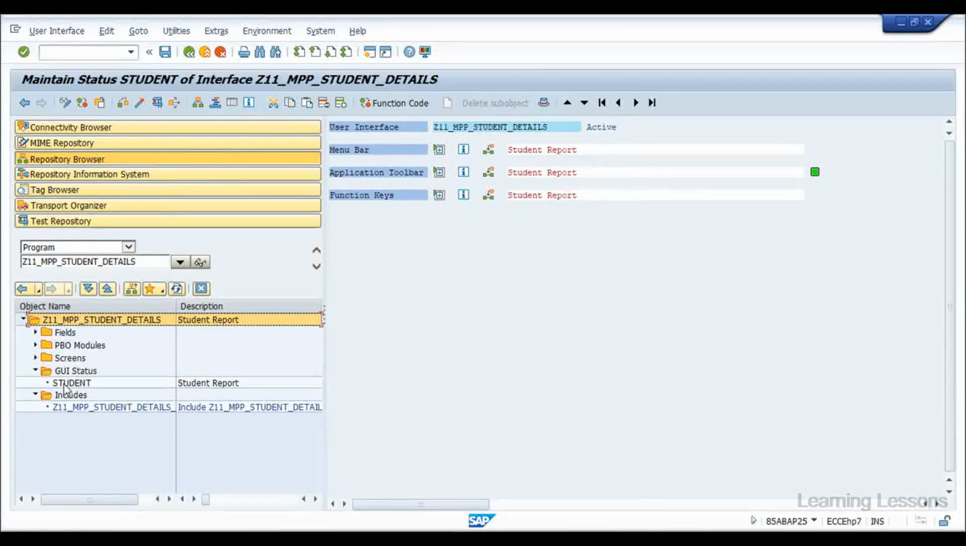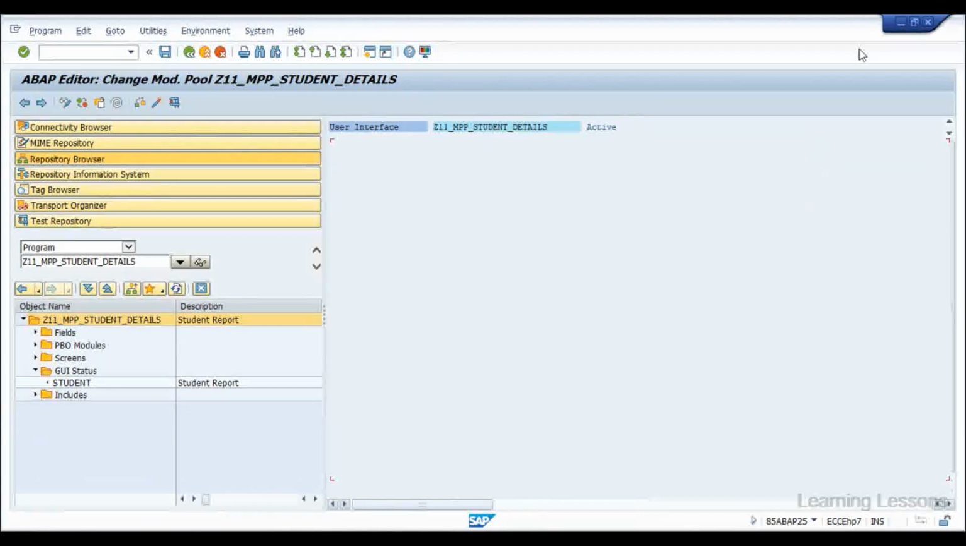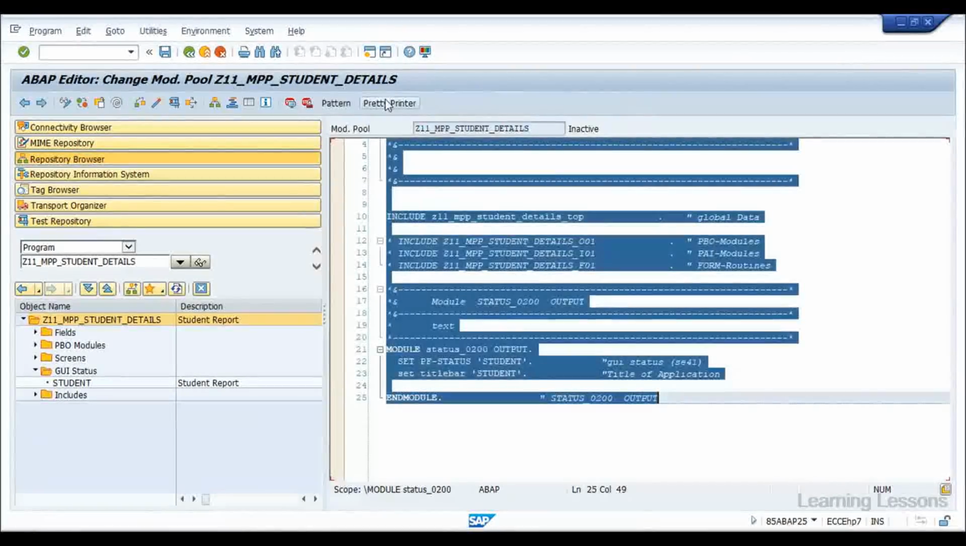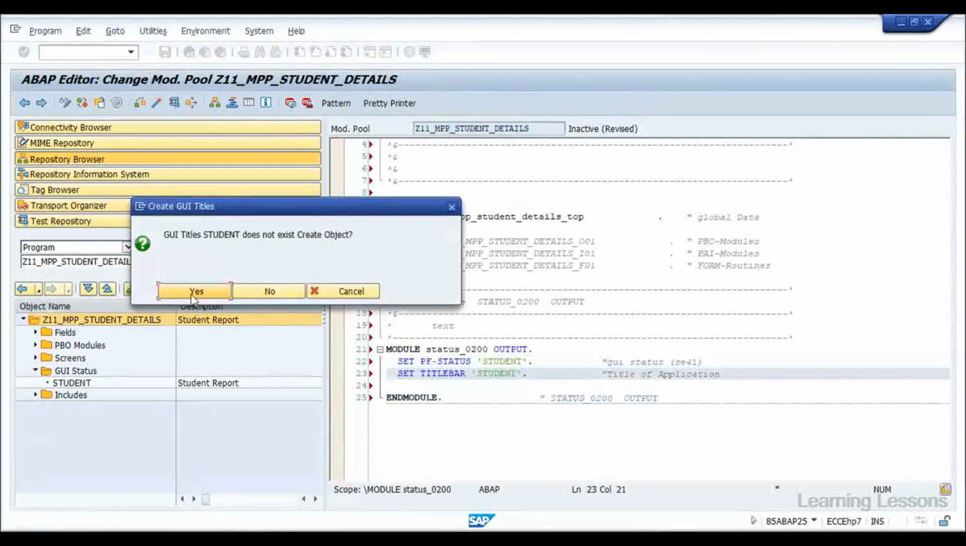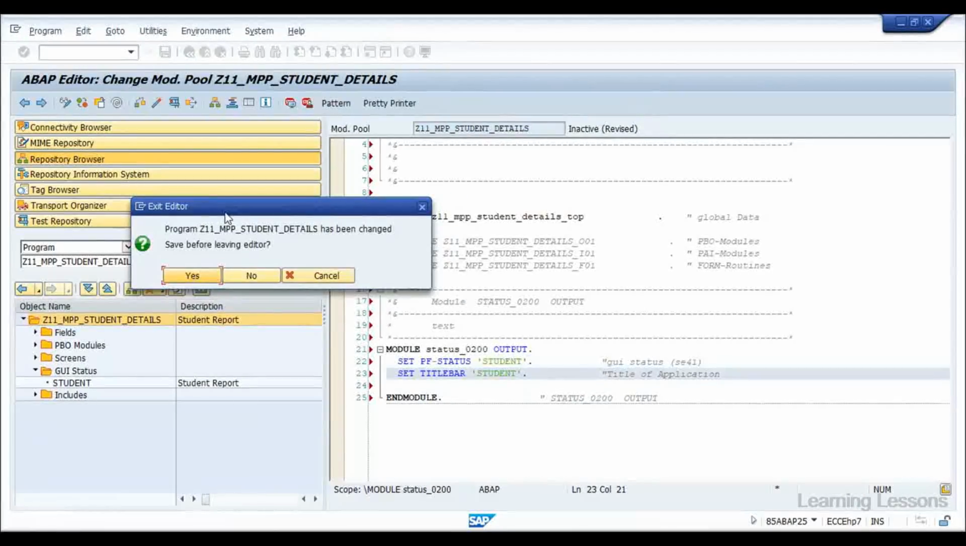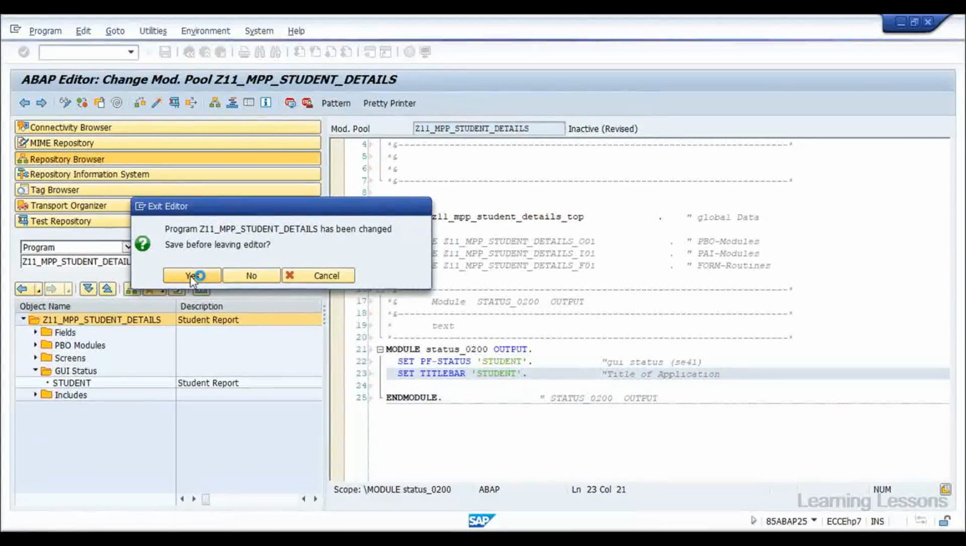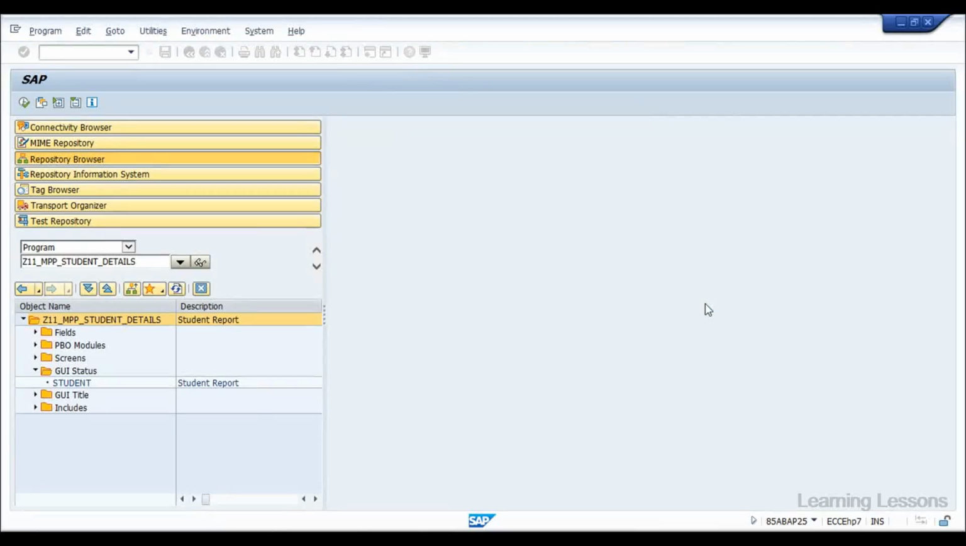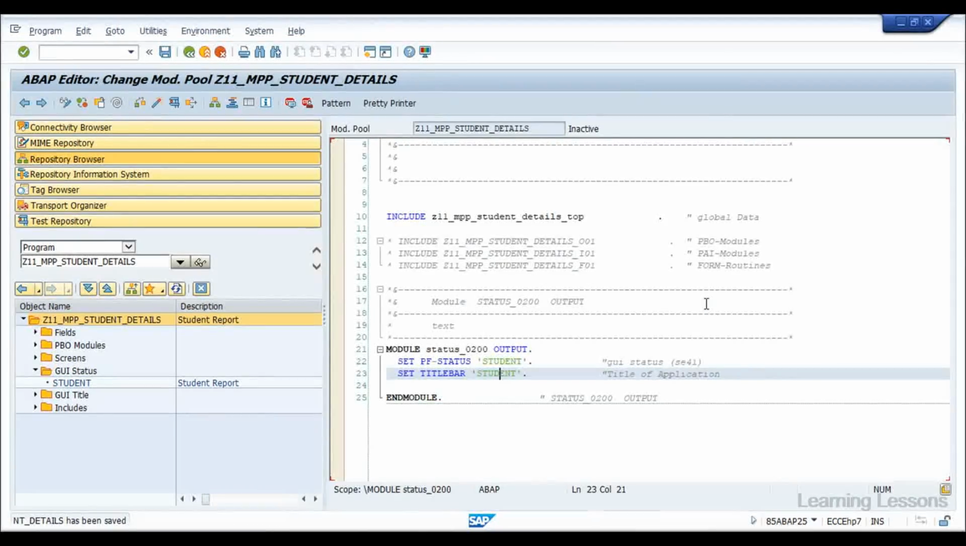Student is the GUI status. You can see here it is added. Just click on one step back and we'll create the title also. Line number 23, Student, just double click on this. This title means the application title. We don't need to maintain much here. In this pop up, we only need to write the title. Student report. Continue. That is also created. You can see here the GUI title is added.